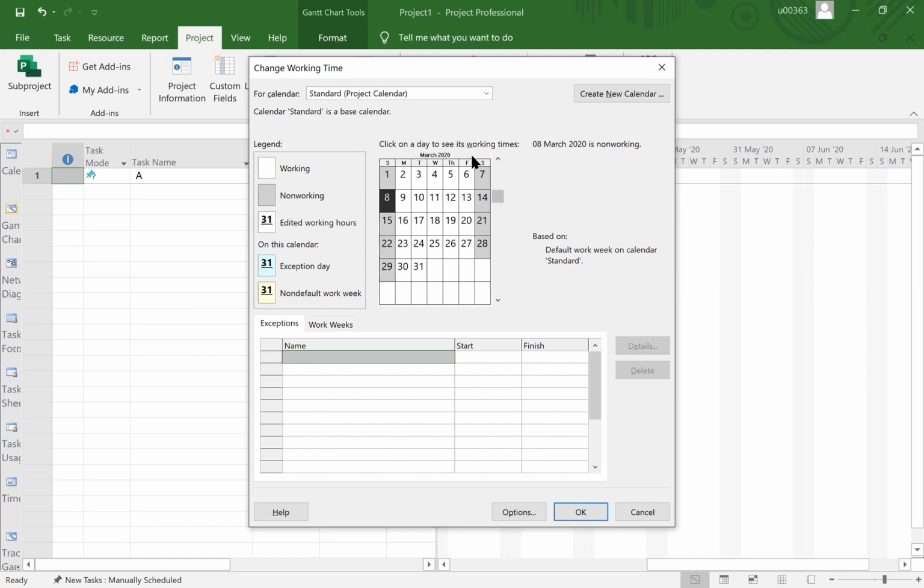you want to change it, maybe Saturday is also a working day. And in fact, you also want to change the working hours. So basically, you need to change here, and also you need to change at the setting up. All right. After you change, then basically you click on OK.